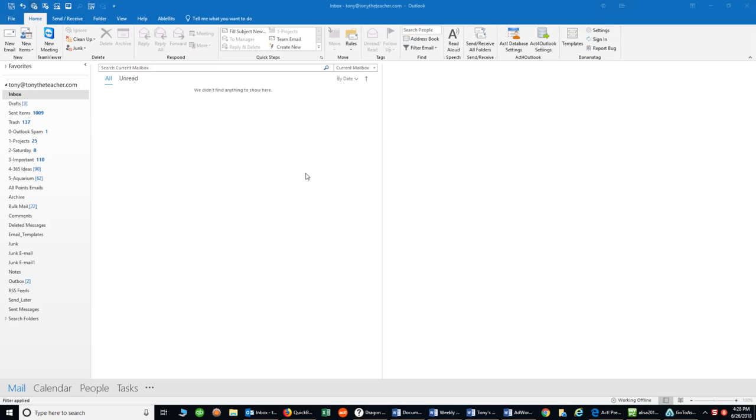Hi, ladies and gentlemen. This is Tony Holowitz, and I want to show you how to change the Act for Outlook database. So we've got a couple options over here. One is called the Act for Outlook settings, and I'm going to click on that.